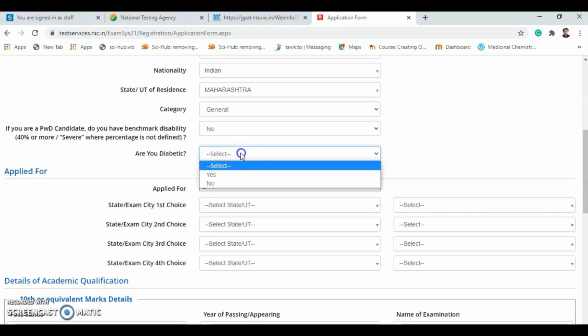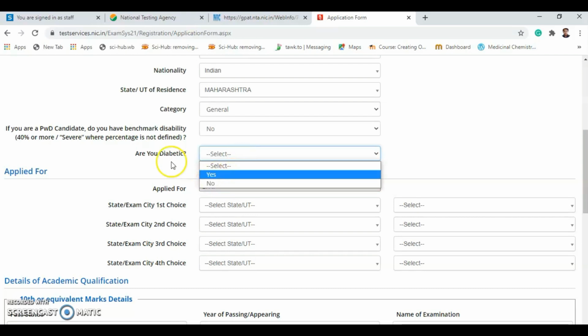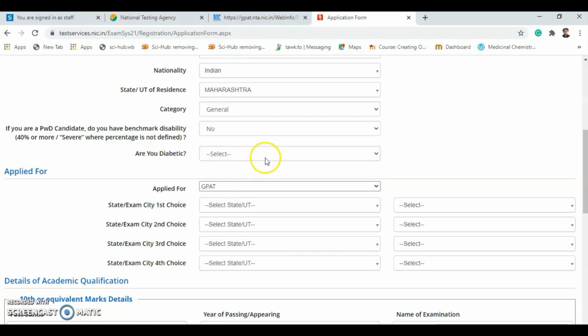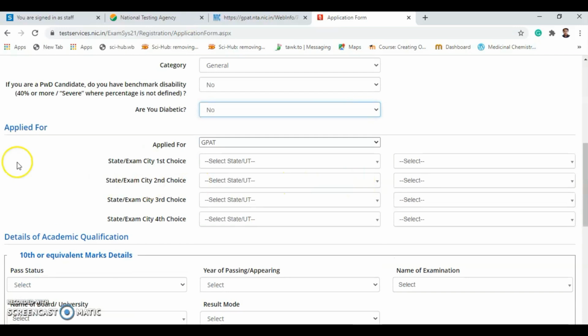You also mention your diabetic status, yes or no. If you are diabetic, taking biscuits and sugar is allowed in the examination, because sometimes sugar may go down in the examination, and hence they intentionally put such a question. If you are diabetic, you need to choose yes. If you are not, then no.